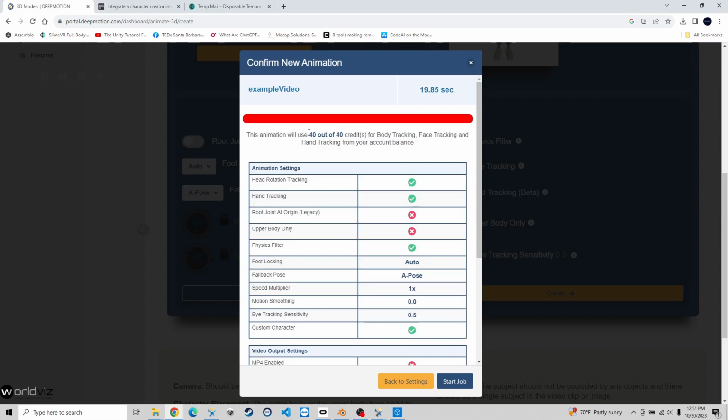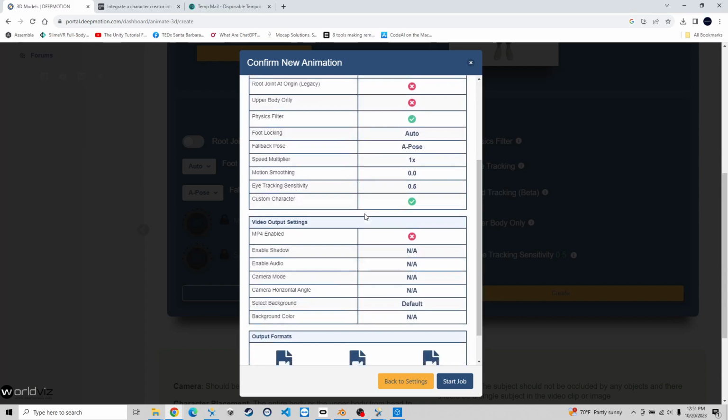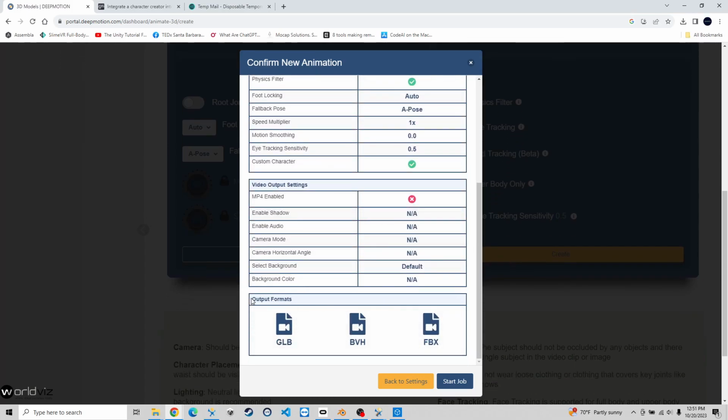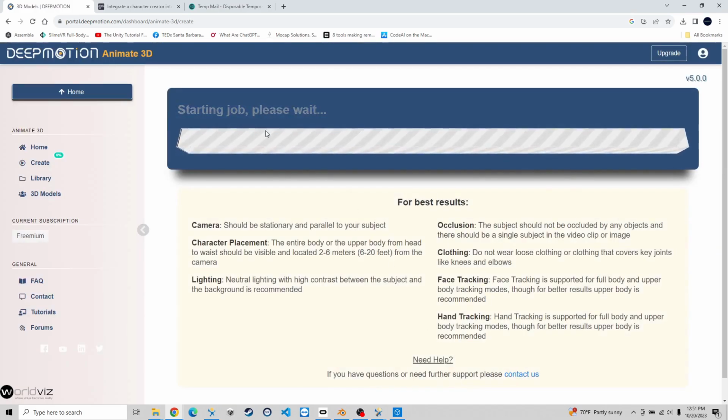Here, it will show you how many credits it will be using. So for me, it will use 40 out of 40 credits. After creating this animation, I can't create any more with my account. You will then have to create a new account or upgrade to the premium version. Down here, you will also see the output formats, which are the ones that you can download after completing the job. Now click on Start Job to start the job and wait for it to finish.